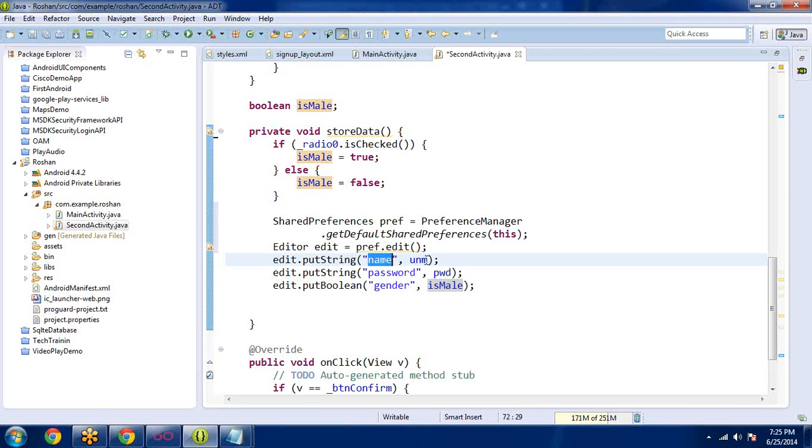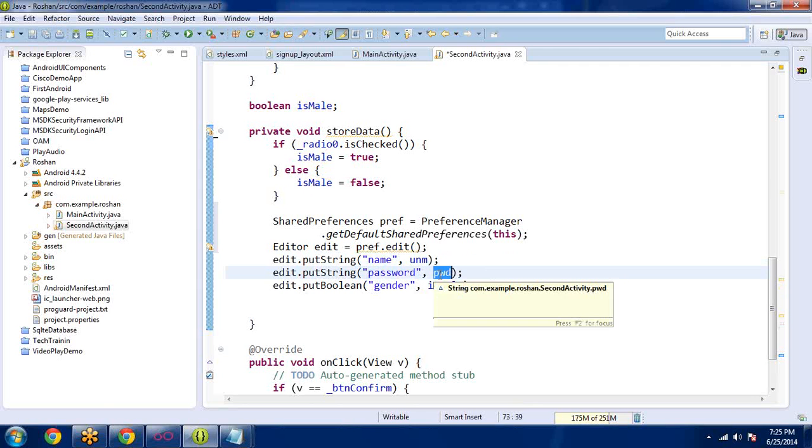The name is the key, and UNM is what the value wants to store. Password is the key, and PWD is the value of the password. Gender is the key, and the value contains either true or false.